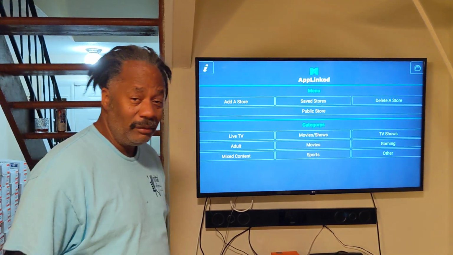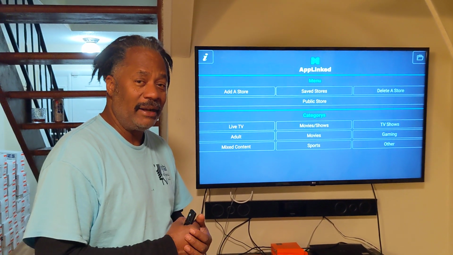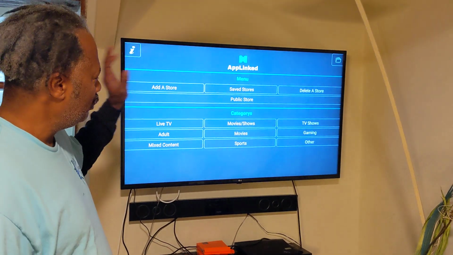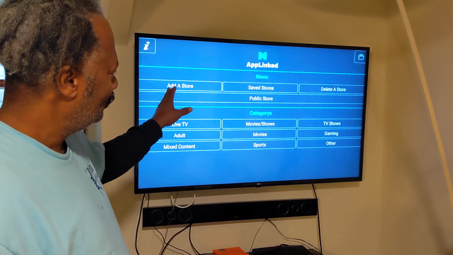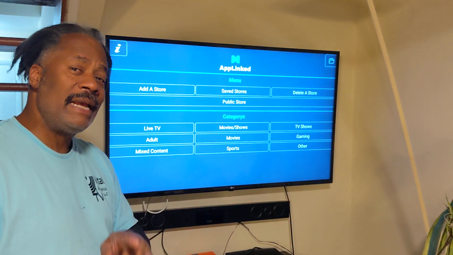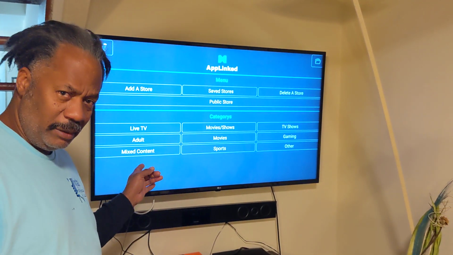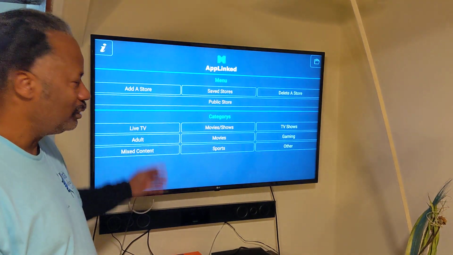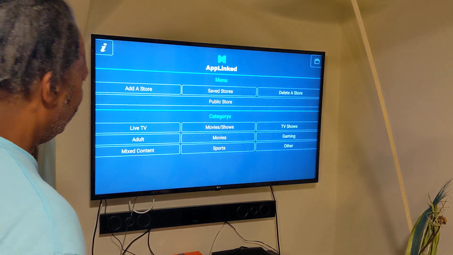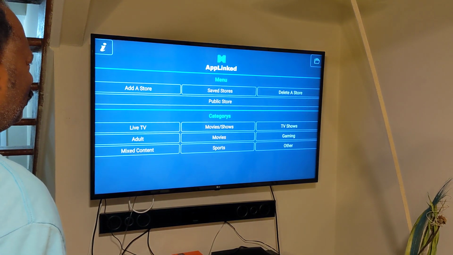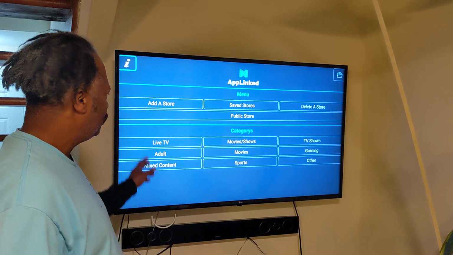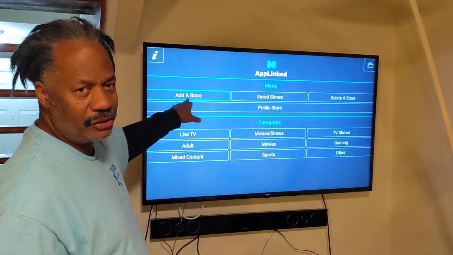All right, so now I hope you guys got it downloaded and everything. Once you finish downloading it, you have a message that pops up and says open. You press open, and then you'll see this. Okay? So when you're right here at the home page of the app link, you go and navigate to add store.